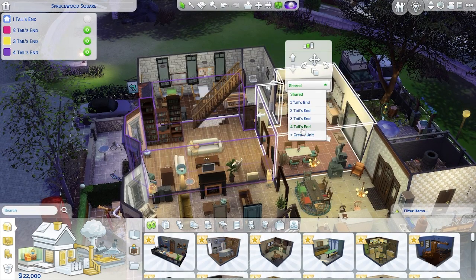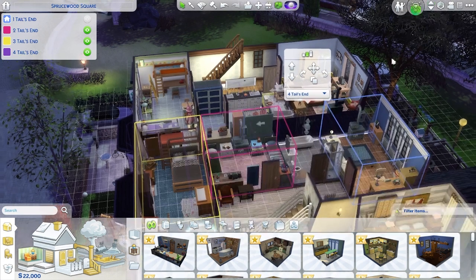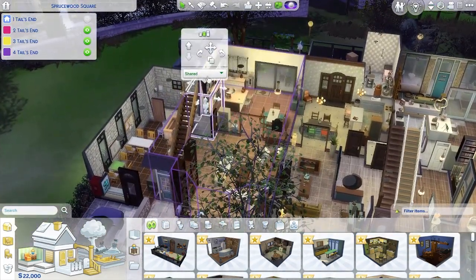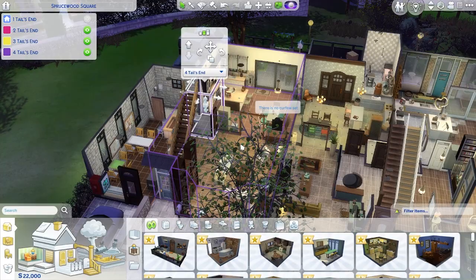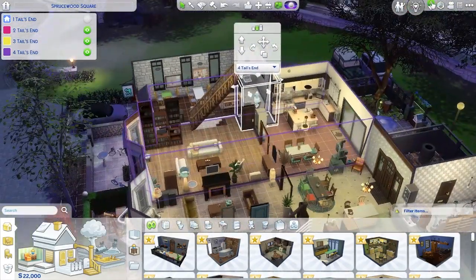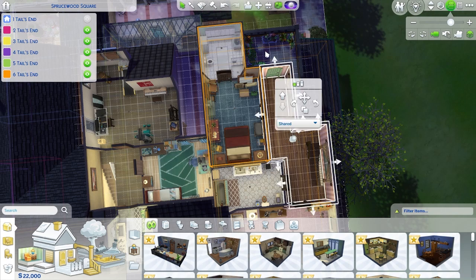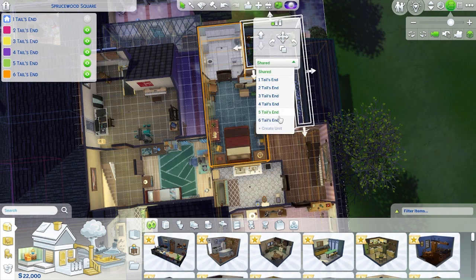Make sure you do that, because else if it's shared, everyone will keep using it. Which kind of happened to me at one point. So make sure they're all allocated to the correct unit. You can see by the purple what unit that belongs to. I did that all for the whole row of houses.